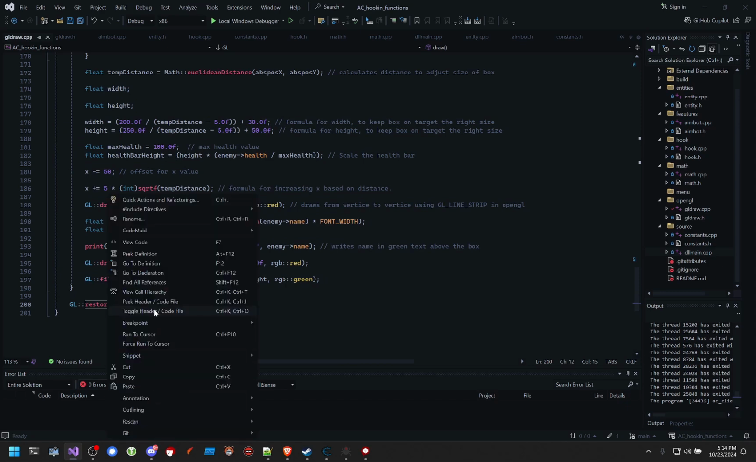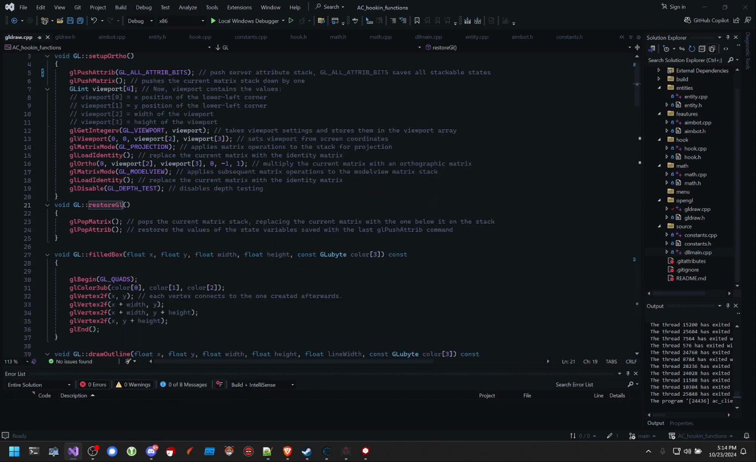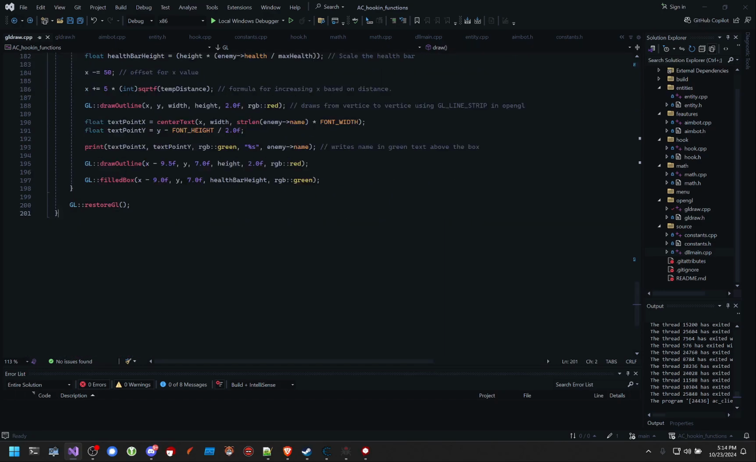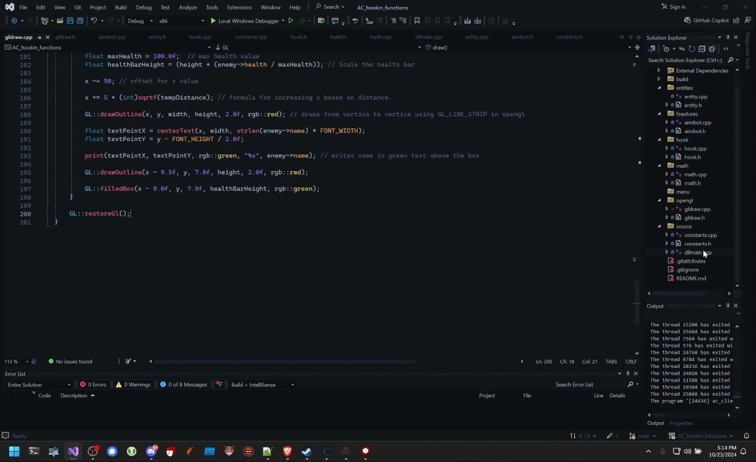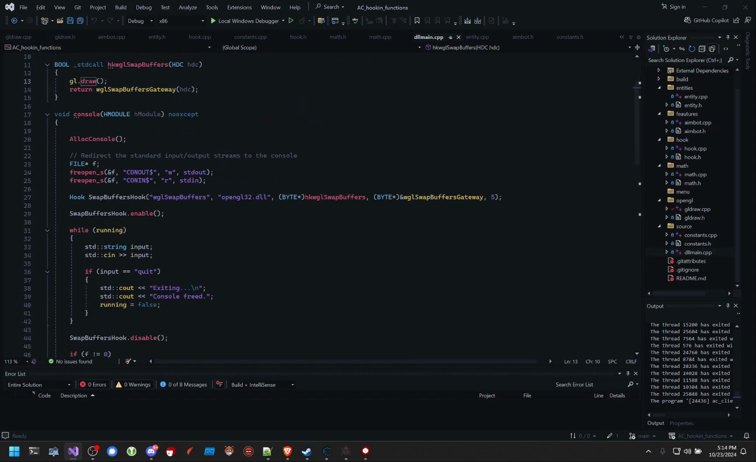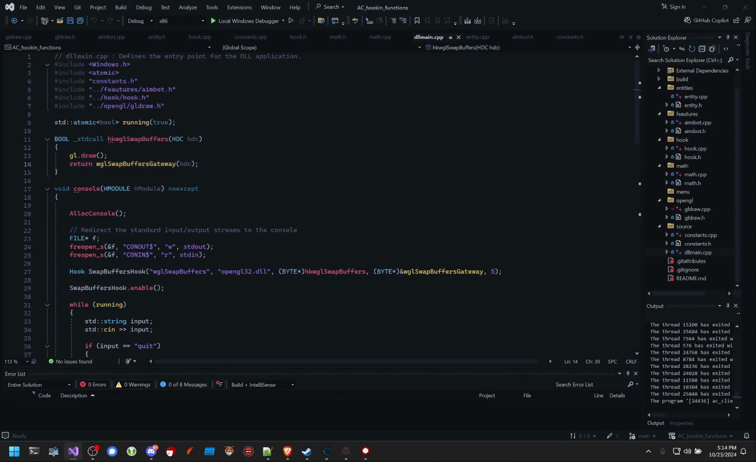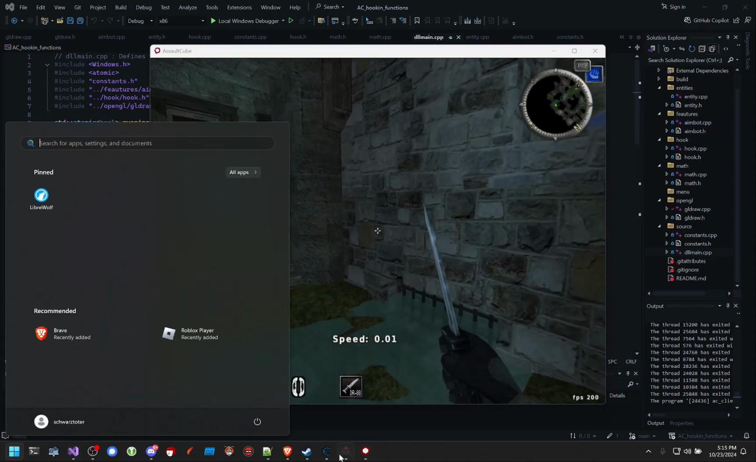So pretty cool. And then we're going to restore the GL, which is just going to pop the matrix, and pop the attributes, and restore them back to their original. And then pass it back. So once we run through there, we go back to DLL main. It's going to run through here, then it's going to return the swap buffers. So I'll show you how it works in game now.